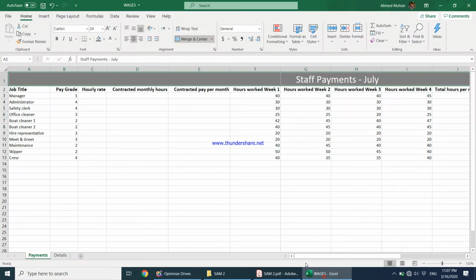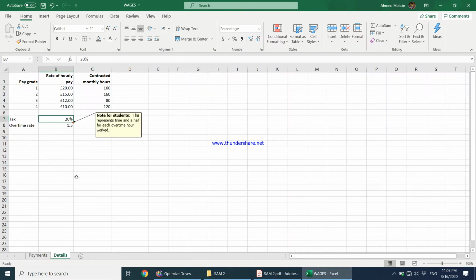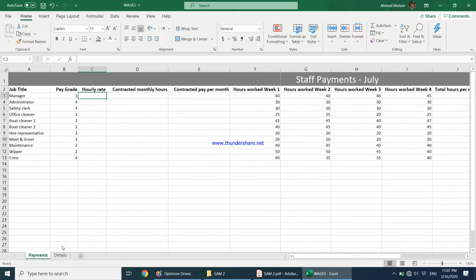So over here, the hourly rate is supposed to come. And if you go and check in the details worksheet, according to the pay grade, the hourly rate pay has been defined. Okay, so if the pay grade is 1, they get 20 pounds. If it's 2, they get 15 pounds. So this particular information, depending on the pay grade, is supposed to automatically appear over here.